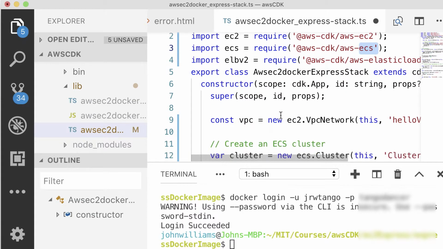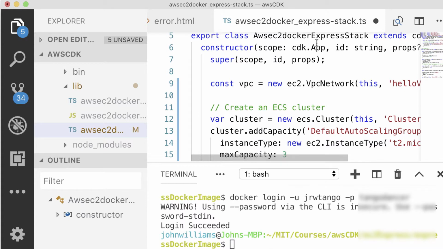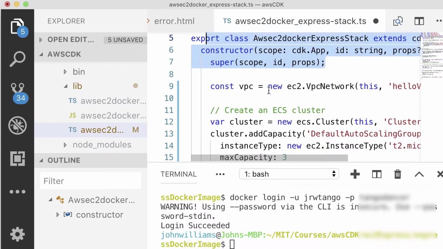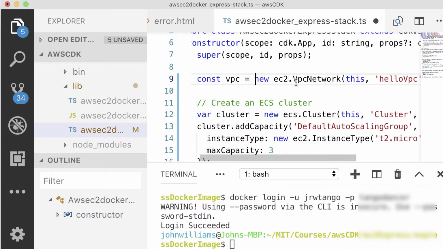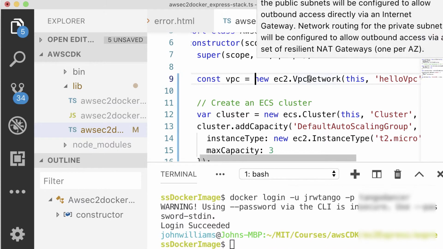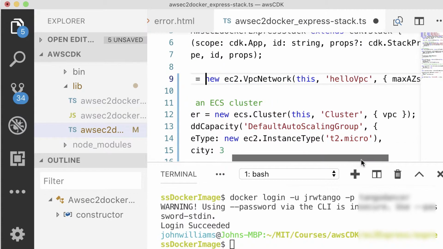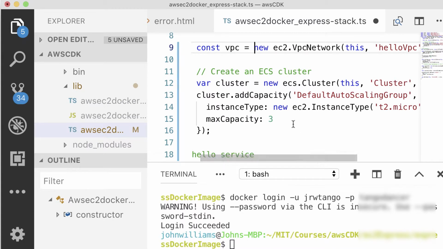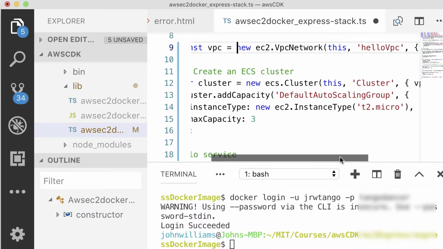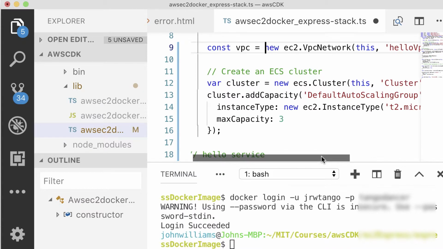Now we build our stack. This is the default here. We need to first put up our virtual private cloud. So here we'll get a new EC2 virtual private cloud network and call it Hello VPC. Now we'll create an ECS cluster. So we define the cluster, and we add capacity, default auto scaling group, and we specify the maximum capacity and the instance types. So I'm going to require T2 micros. Those are going to be my EC2 machines.